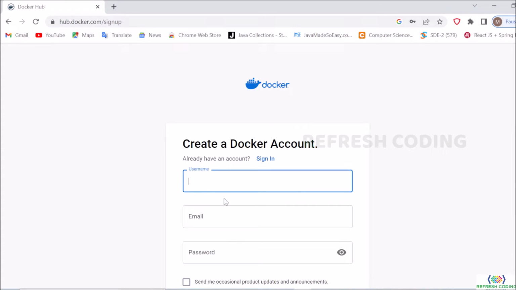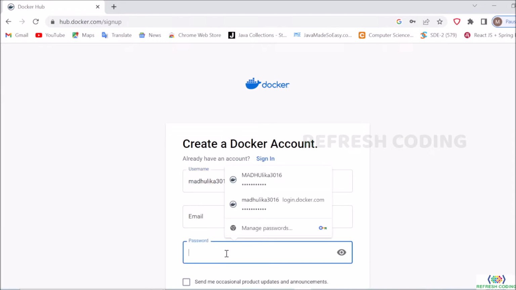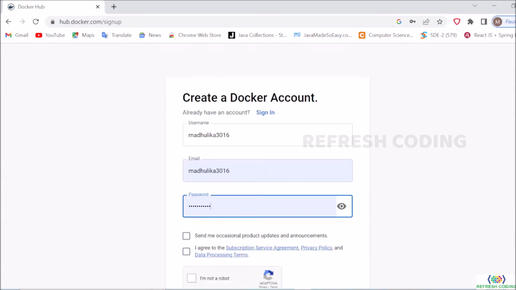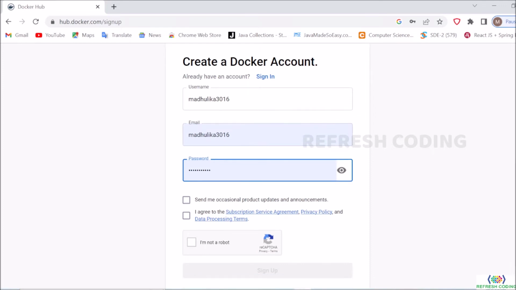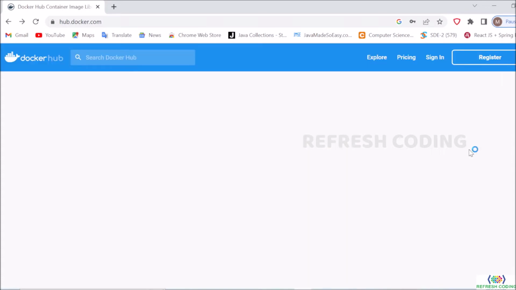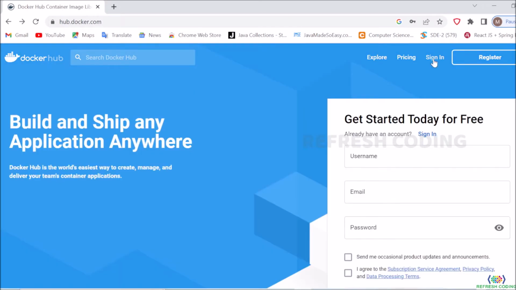You just give your username, email and password. So you can give any username, like if I give right now my username, I already have an account, so this username is already there. So if you can see, it will automatically take all the details. But if you don't have one, just give your credentials and sign up. Once you sign up, after that you can log into your Docker Hub account. So you can simply sign in.